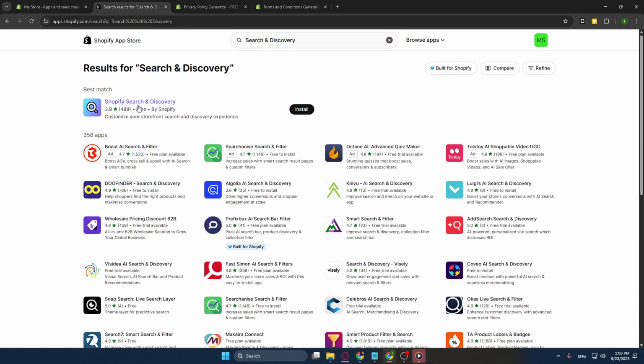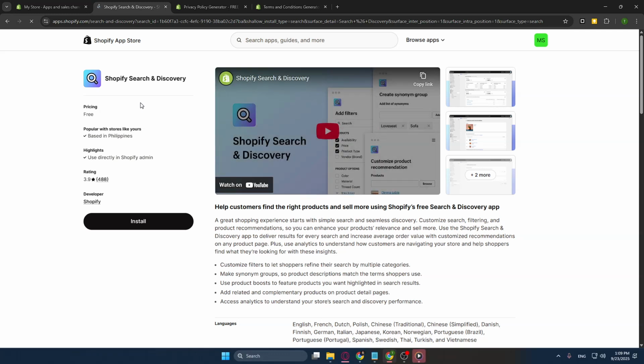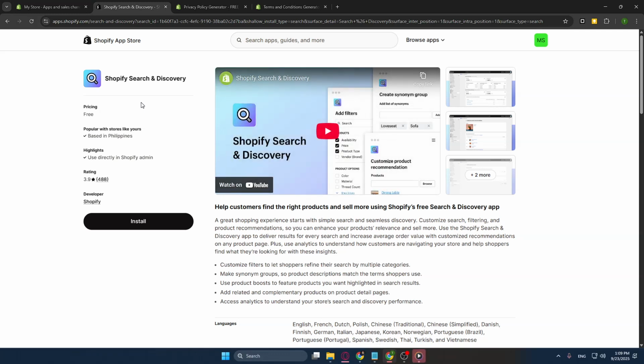Click on the app and be sure to read through its description, checking out the features and any additional information provided. This app is particularly effective as it streamlines the process for customers, vastly improving their ability to locate specific products, which, as you can imagine, can help increase overall sales. Reviewing these details can give you a better understanding of how powerful this addition to your store can be.